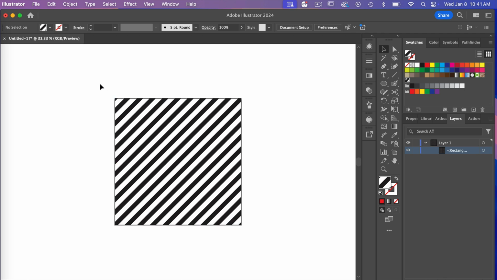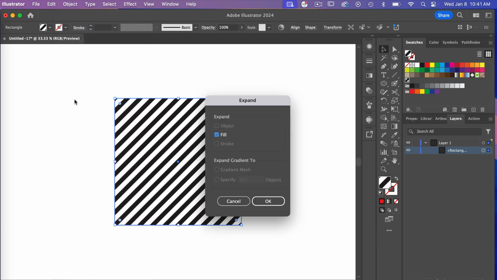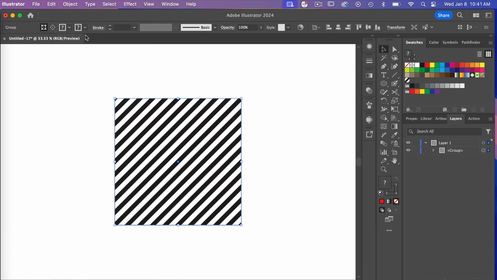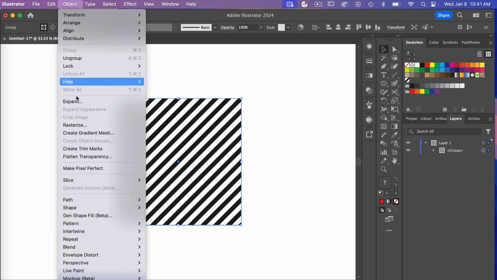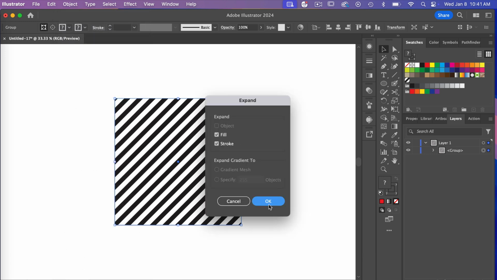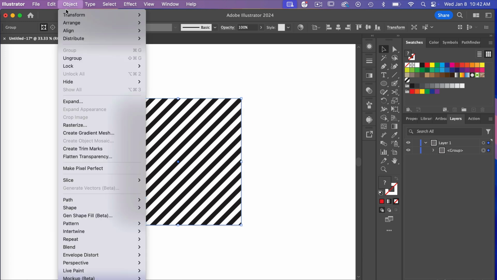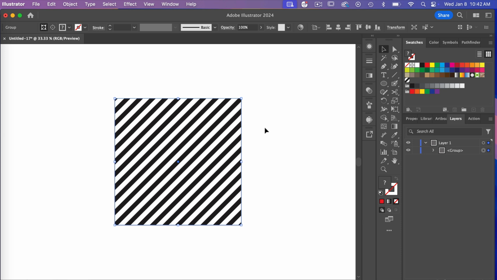At this point, we need to just highlight it, and we're going to go to Object, Expand. And then let's try that again, Object, Expand. Sometimes you need to do it a couple times here. Let's see if we have to do it again. Okay, so we should be expanded here.